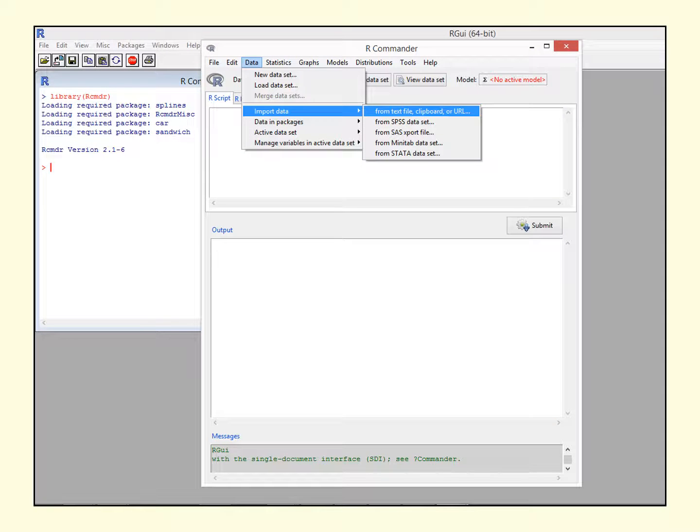Here you can see an image of me working through the menus in Rcommander to import some data. I'm just saying data, import data from a text file because that's what a CSV file is, but I could also import from SPSS and SAS and Minitab and Stata. So if you're someone who uses one of these other stats programs, you can actually use R and especially Rcommander to kind of work back and forth relatively easily.